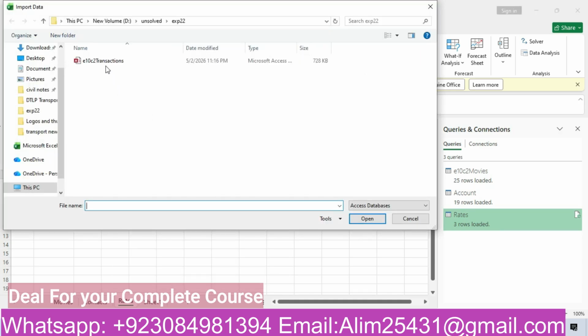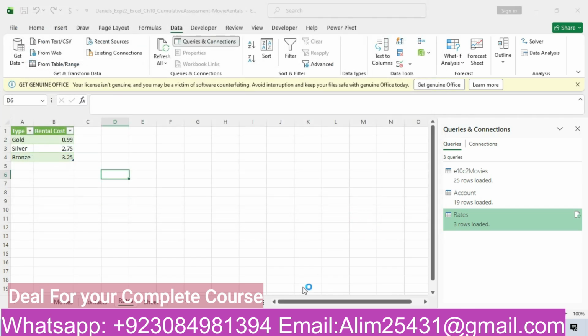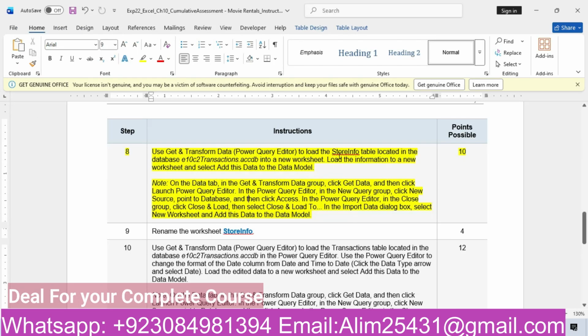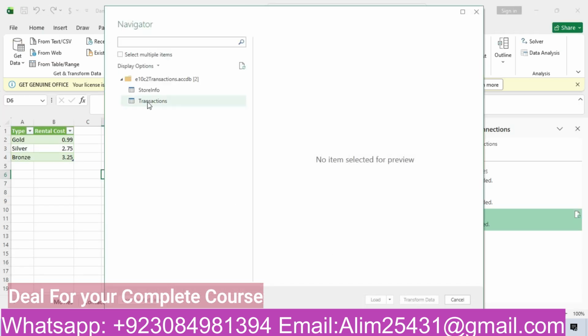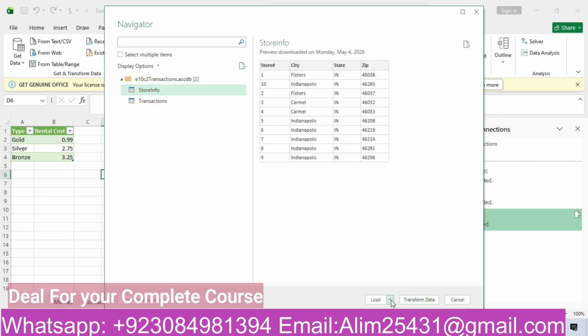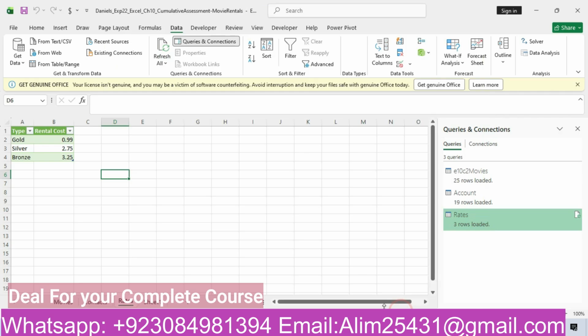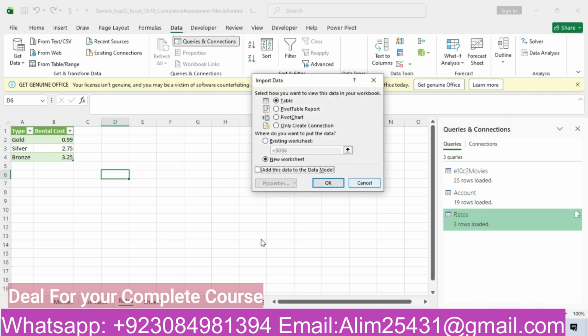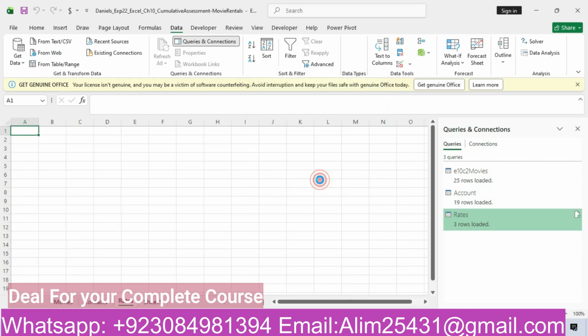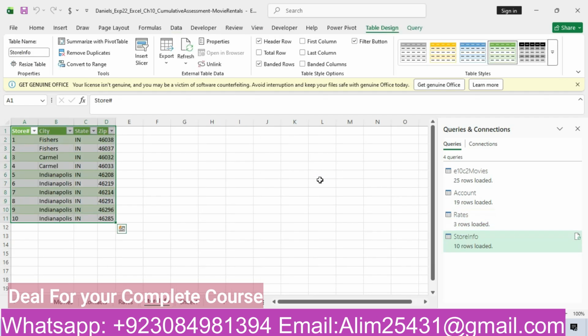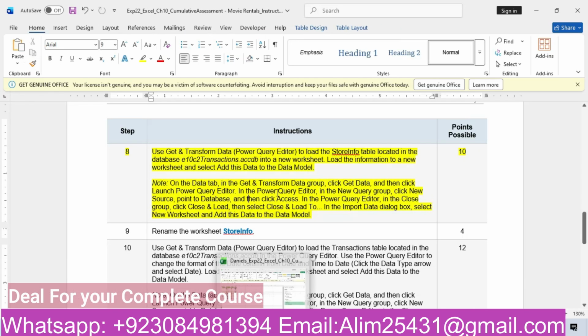That's our E10C transaction file. We will select that and select import, and which table do we need to import, the store info table. So we will select the store info table from here. That's our two tables. We will select the first one, store info, and select Load To, select new worksheet and select add this data to data model and press OK. So the store info table is inserted into our store info sheet. That's our step number 8.